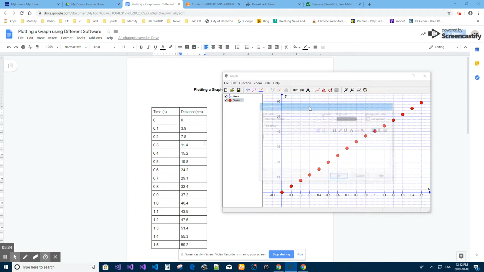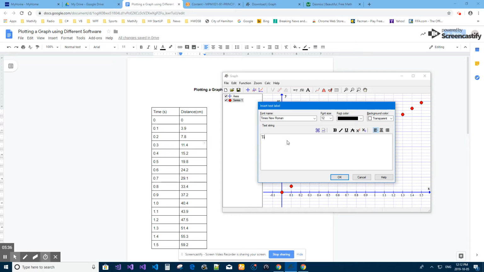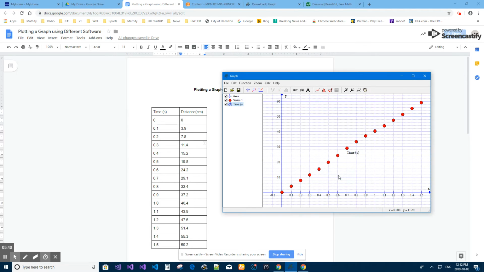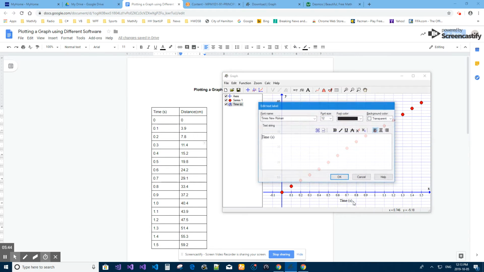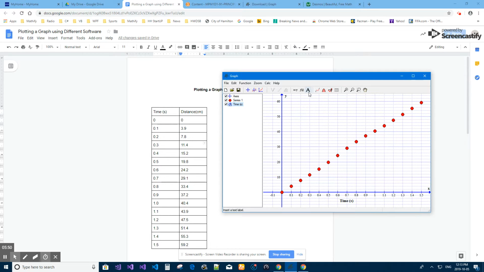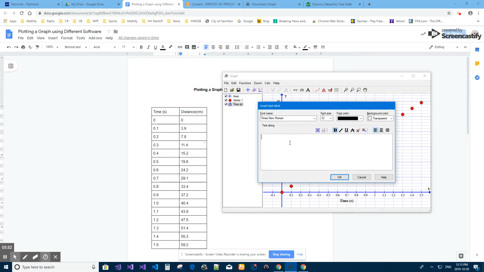I want my labels to be time in seconds. So I'm just going to move that right under here. I can always make this bold. And the other one is height in centimeter, well, distance, sorry, in centimeters.